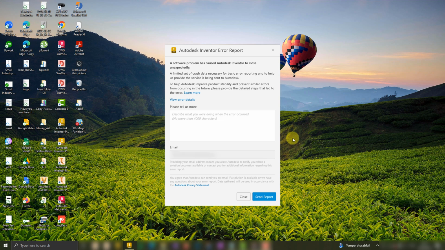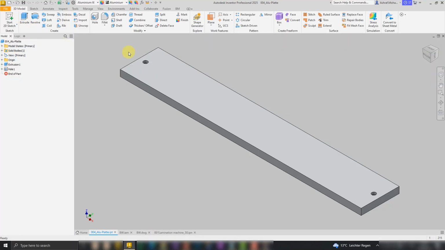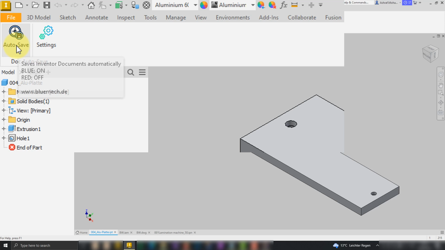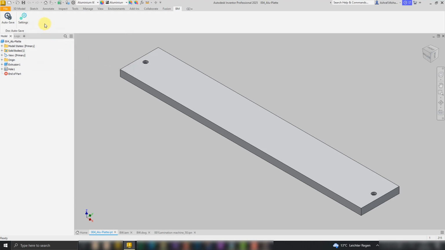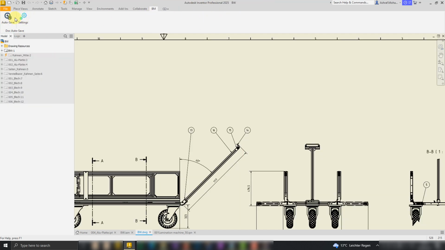If you've ever encountered an unexpected crash while using Autodesk Inventor, you understand the frustration of potentially losing unsaved work. In this video, I'd like to introduce you to AutoSave for Autodesk Inventor. AutoSave is a powerful tool that automatically saves your documents in the background, ensuring the security of your data and allowing you to work without interruptions. It covers all types of documents, including parts, assemblies, drawings, and presentations.